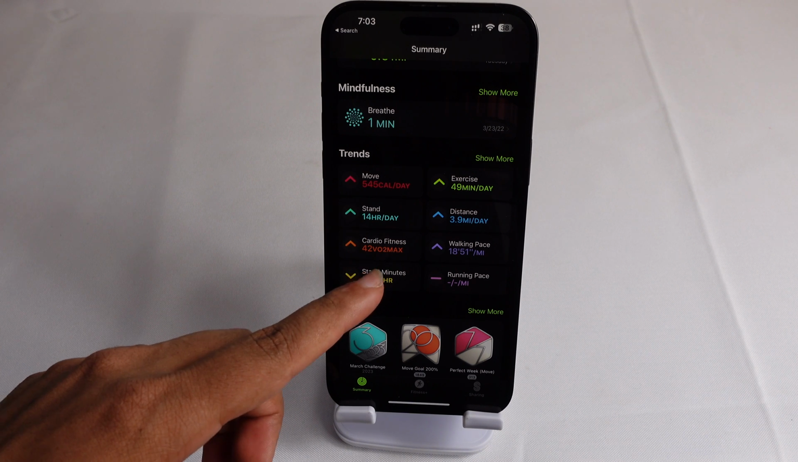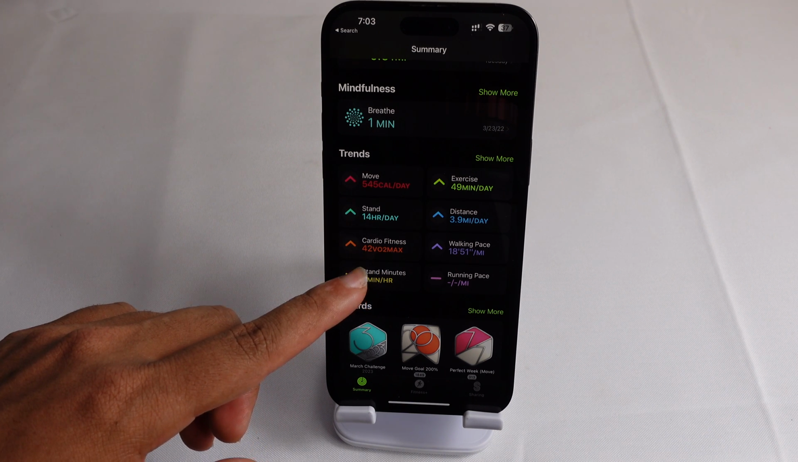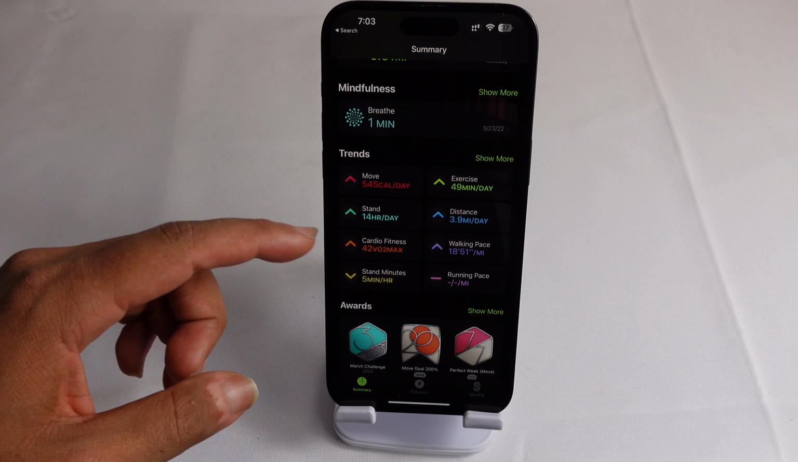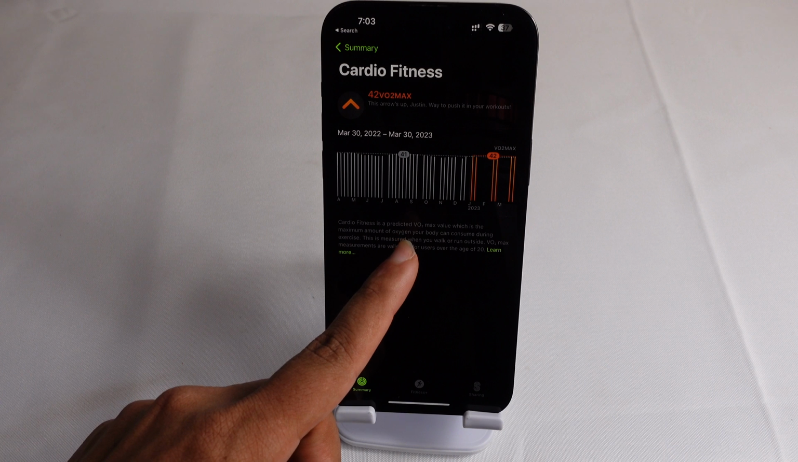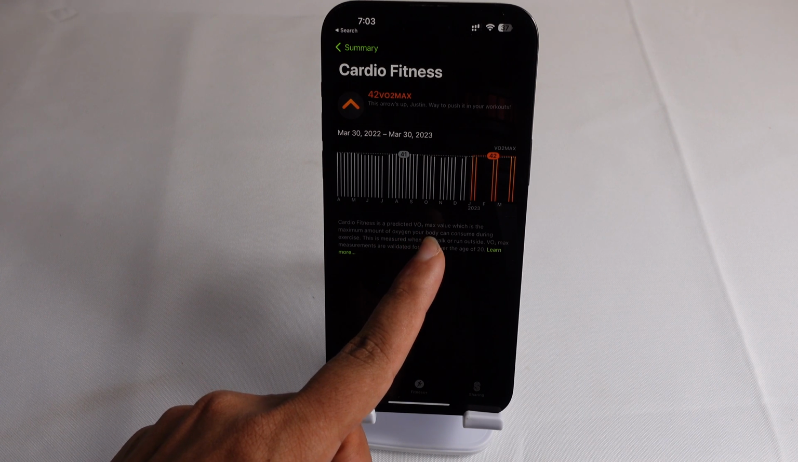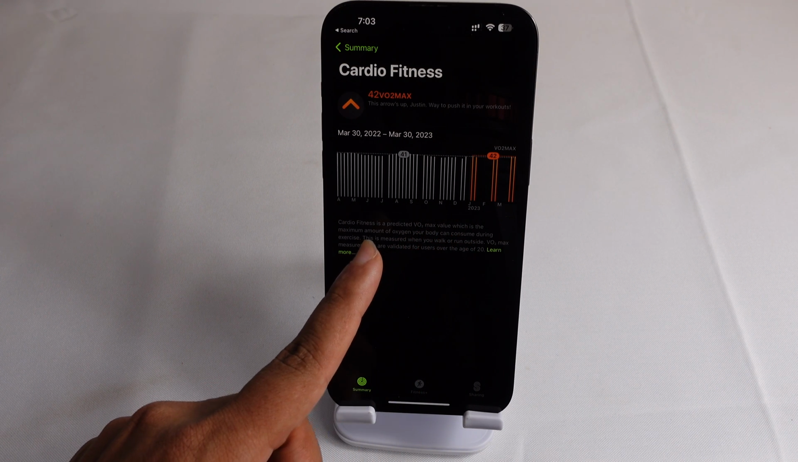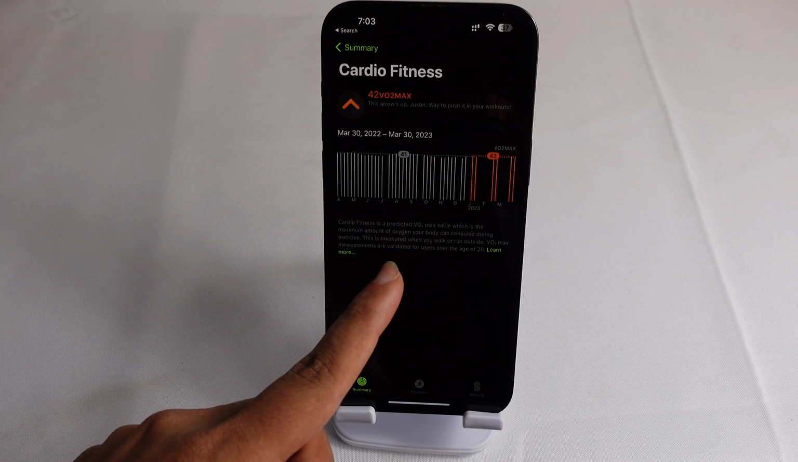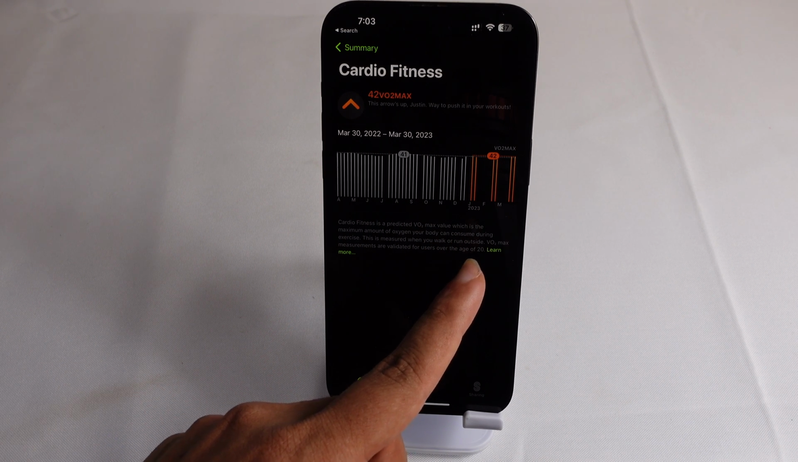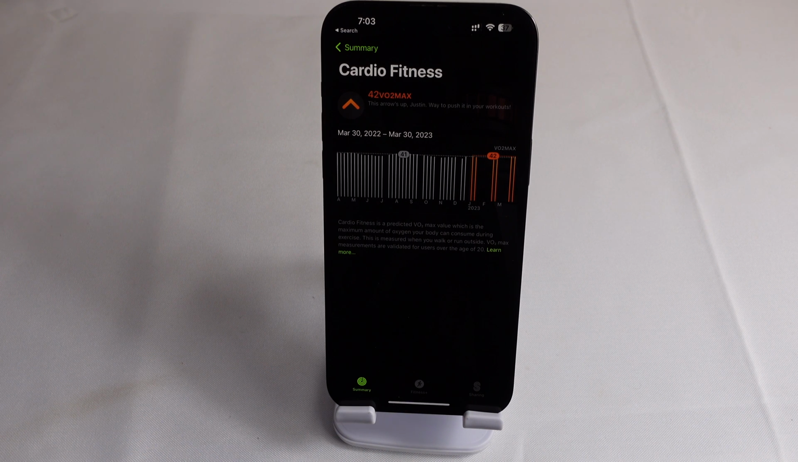I've got the cardio fitness where I've got 42 VO2 max here. I can click on that and learn a bit more about that. It's on an upwards trend, so it says, this arrow is up, way to push it in your workouts. Cardio fitness is predicted by VO2 max value, which is the maximum amount of oxygen your body can consume during exercise. This is measured when you walk or run outside. VO2 max measurements are valid for users over the age of 20.